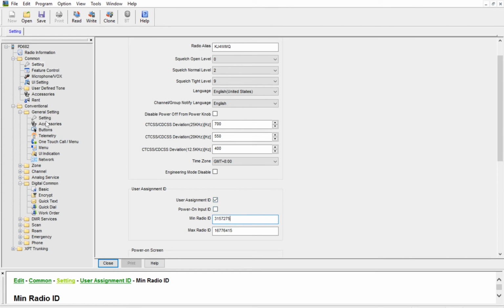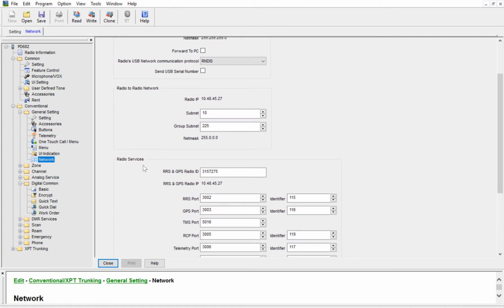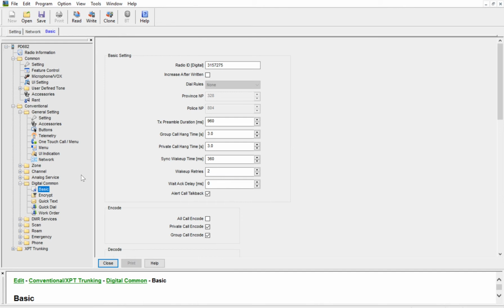Next one is in network. Probably not going to be needed if you're doing GPS stuff. It might, but that's right here. And then lastly is in digital common, basic radio ID. This is probably the important one, I don't know. So that's it. Just put those three things in there.